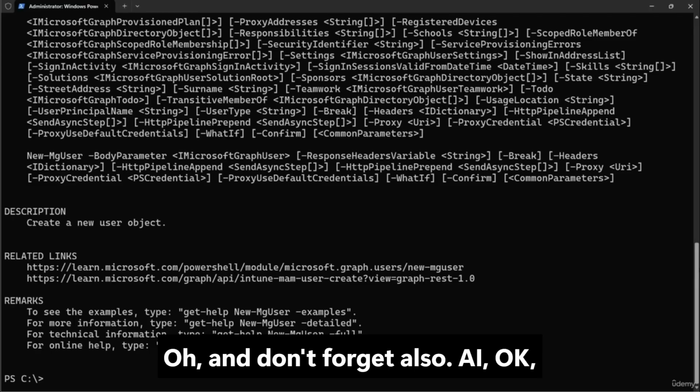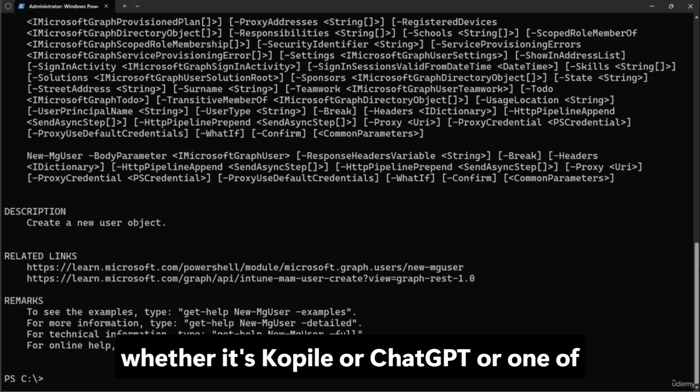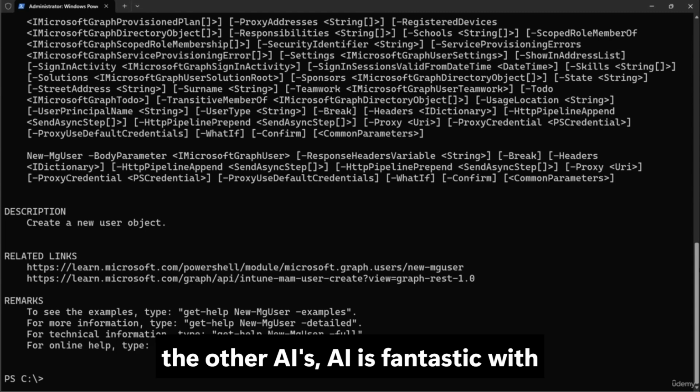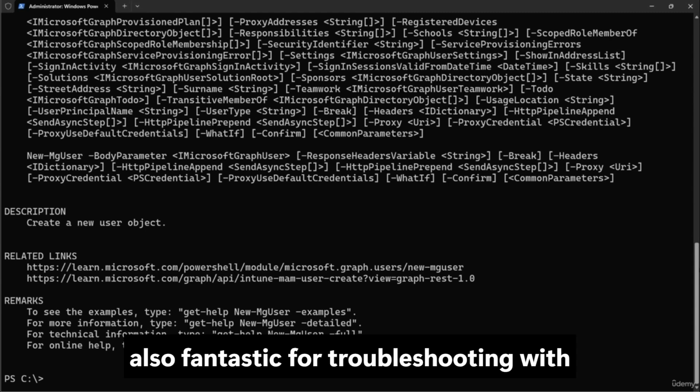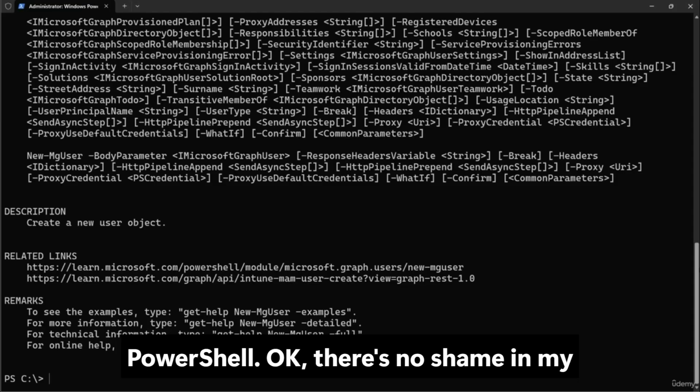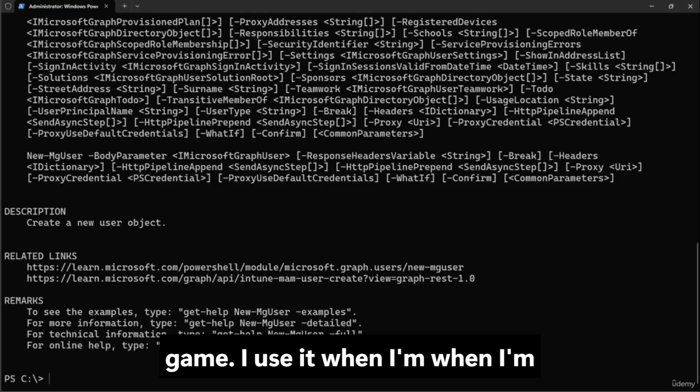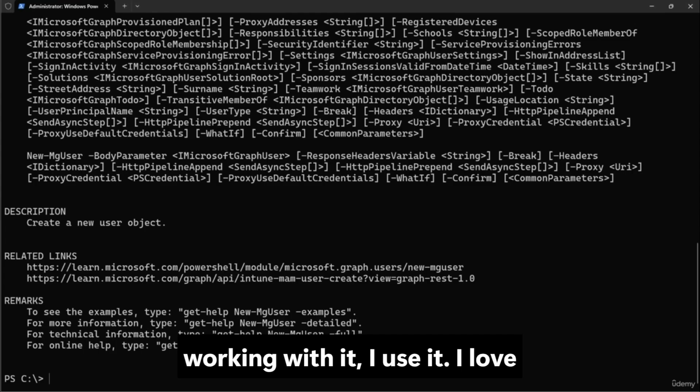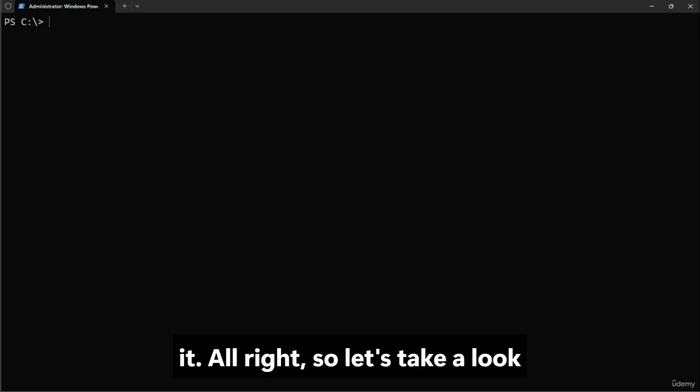Oh, and don't forget also AI. Whether it's Copilot or ChatGPT or one of the other AIs, AI is fantastic with helping with PowerShell commands. It's also fantastic for troubleshooting with PowerShell. There's no shame in my game. When I'm working with it, I use it. I love it. All right. So let's take a look now.